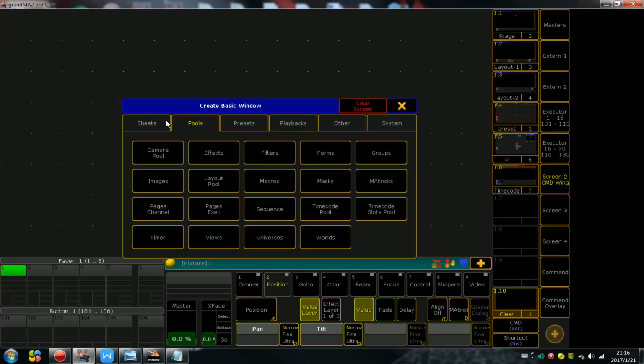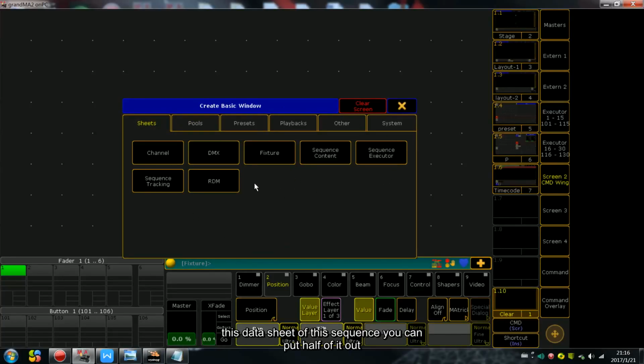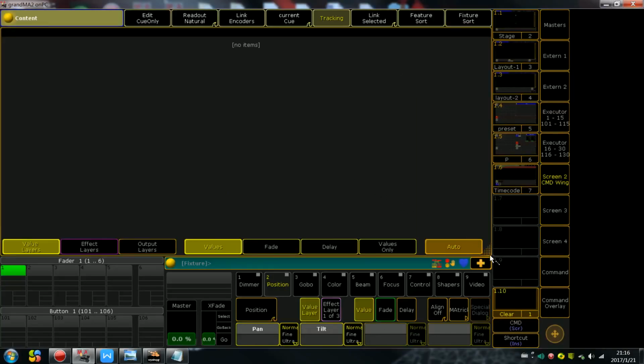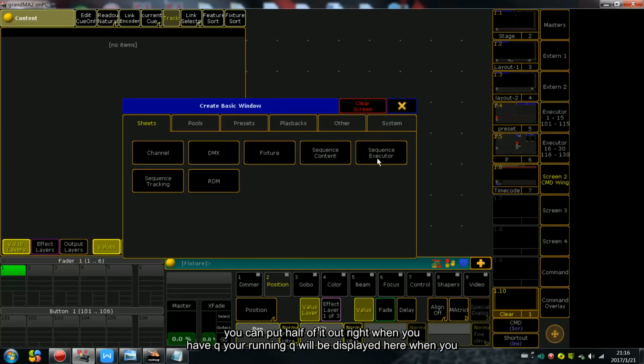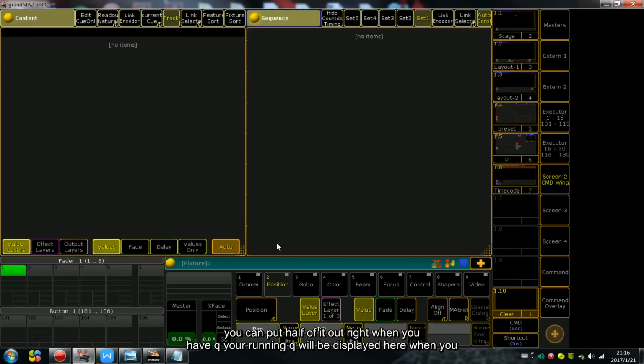Put this data sheet of this sequence. You can put half of it out. Right. Actuator of that sequence. You can put half of it out. Right. When you have queue, your running queue will be displayed here. When you operate, you can find out which queue you run to, did something.